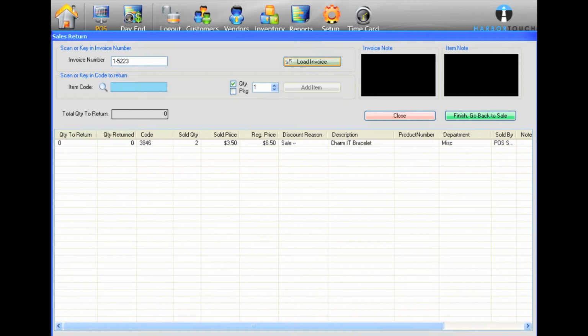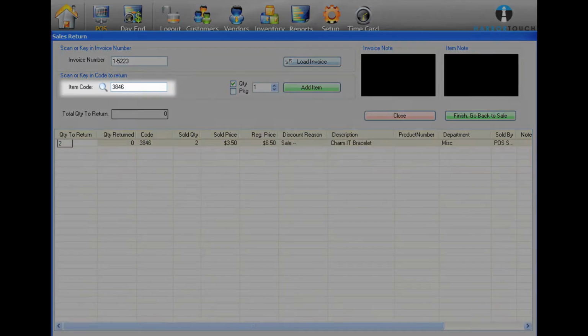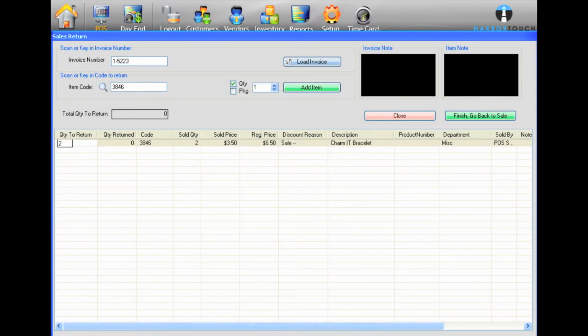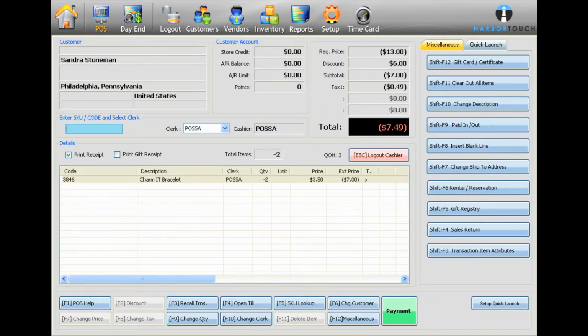You can either enter the number of items being returned in the Quantity to Return field next to the appropriate items on the invoice, or you can type in an item number at the top of the screen and press Add Item. Once you have entered all the items to be returned, click Finish Go Back to Sale on the right of the screen. If it is an exchange, you can enter the new item at this time.